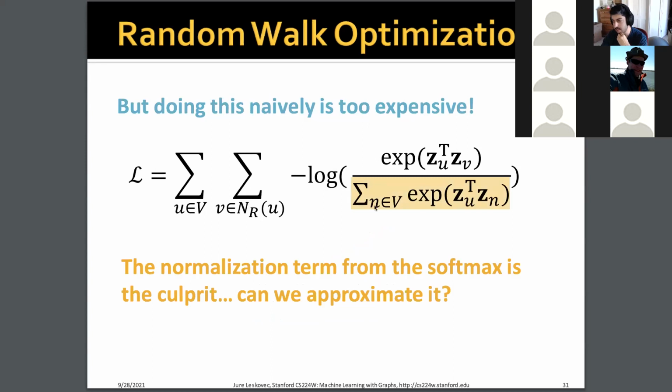So this big problem is that we're summing over all of the nodes in the graph, and then summing inside of that all of the nodes in the graph. So if we have 1,000,000 nodes, we're doing a for loop that's a million long, and then another for loop that's a million long inside of it, and then we get this massive explosion.